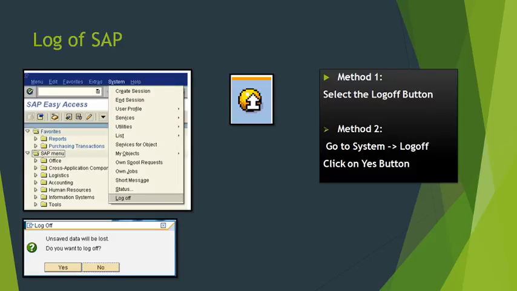If you want to come out from SAP, as I told, we have the easy handling method /nex, or another method is that you can go to the system menu and press the log off button, and then when asked if you want to log off, say yes, I want to log off.